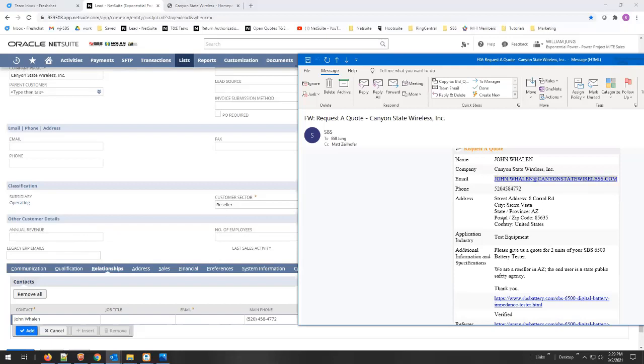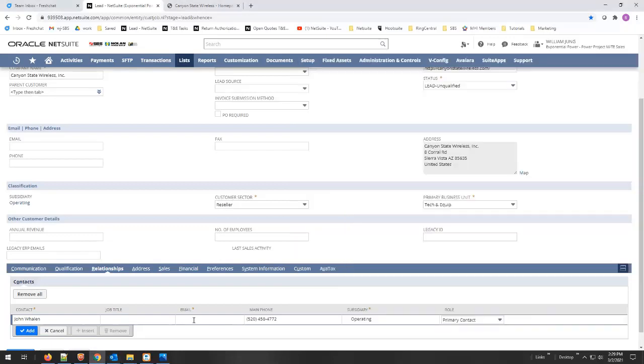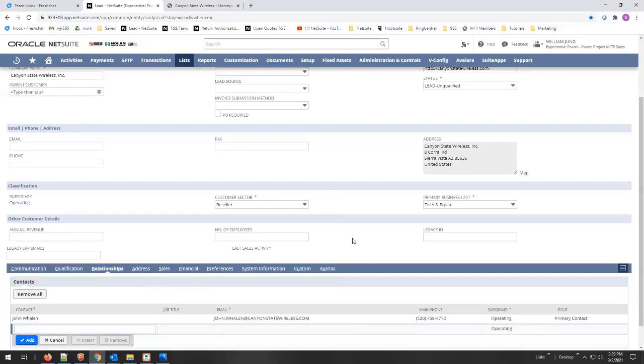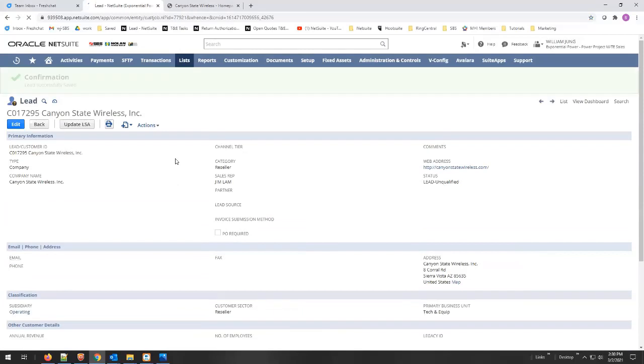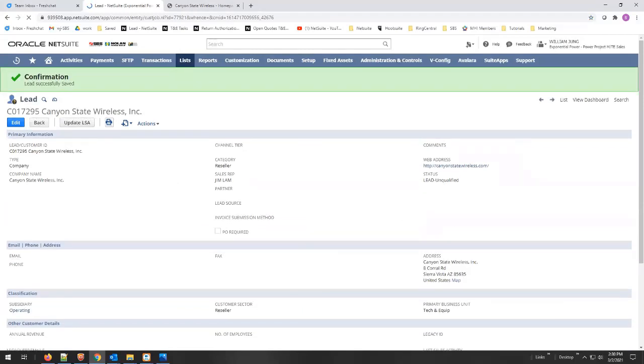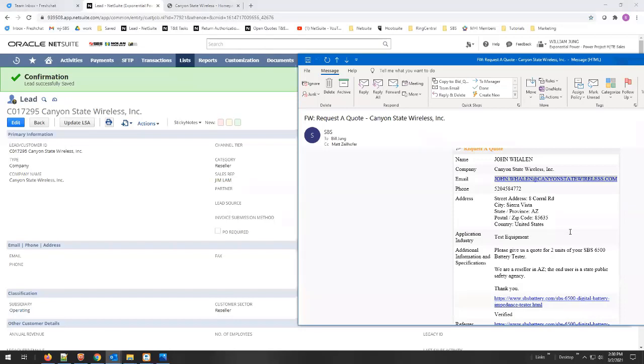We can leave that all uppercase. That's fine. And all that information looks correct. So let's add him. At this point, we've created the organization and the contact for this lead. So we're going to click Save. All right, that is the first part of our RFQ process.